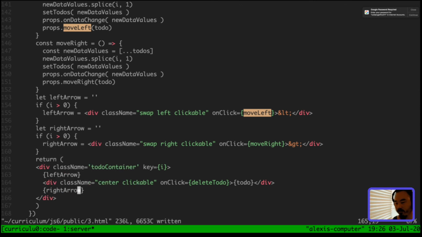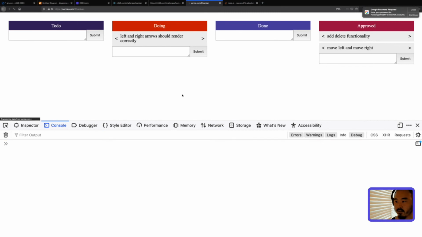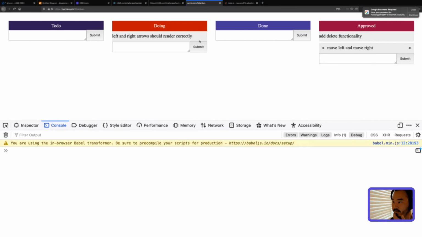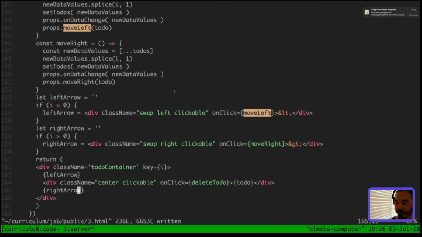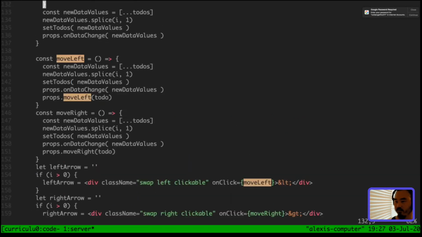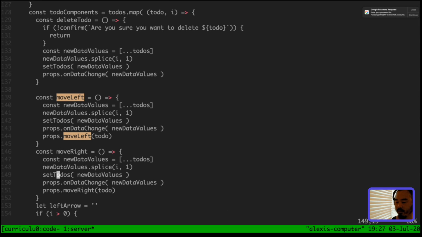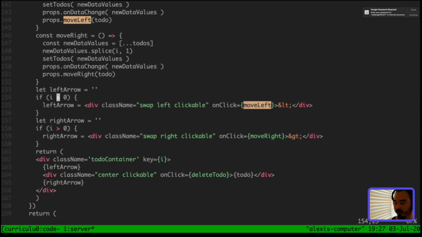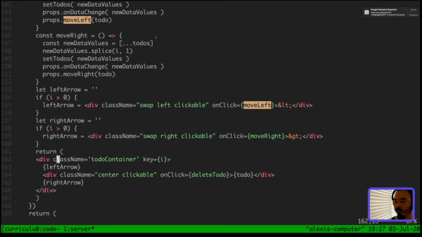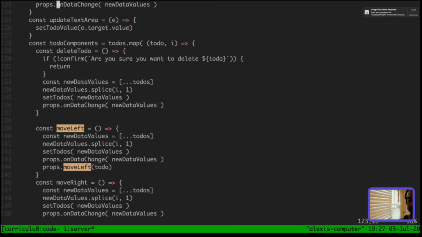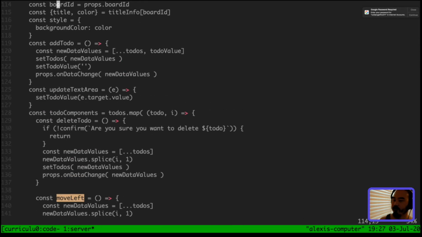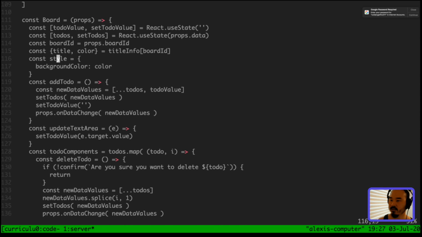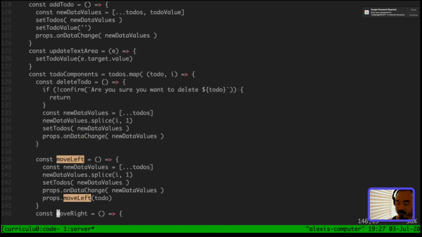Cool, so now my left arrow and right arrow are there. And now, whoa. None of them works. If I is greater than 0, what is I? Yeah. If I is greater than 0, there should be a left arrow. Why isn't there a left arrow here? Oh. It should be board index, not I. And board index is board ID.